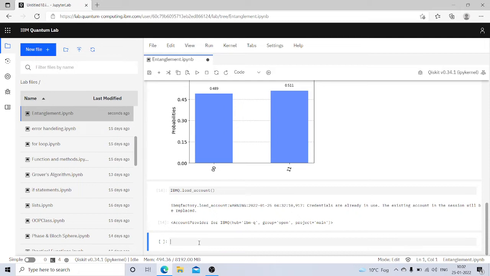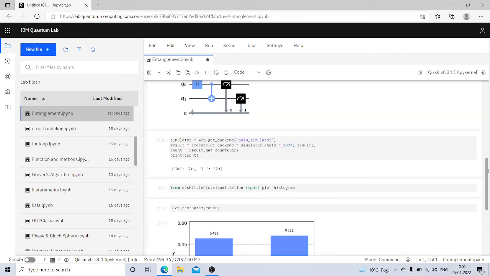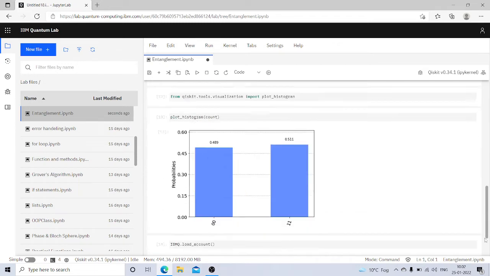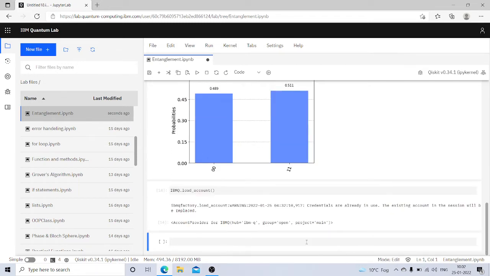One thing is, here we are using provider, and for the simulator we were using the Aer. So provider gets us the actual hardware and the Aer gets us the simulator. So this is the difference. First of all, let's see different kinds of provider available.